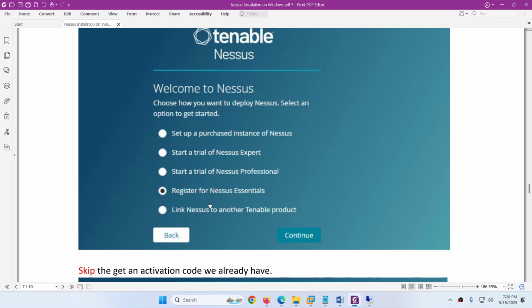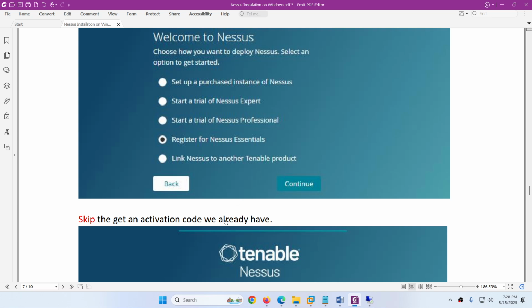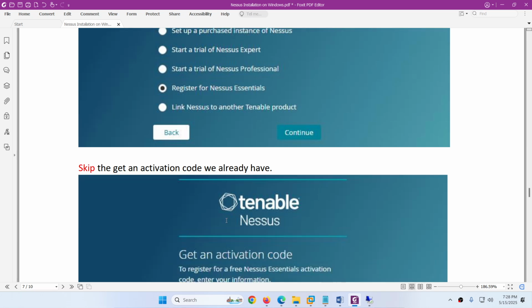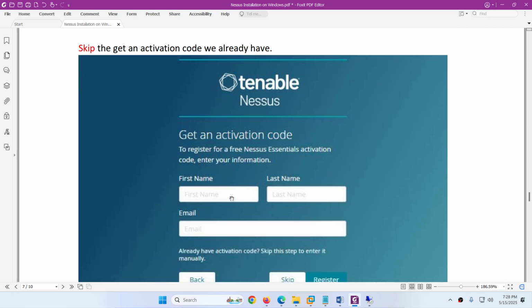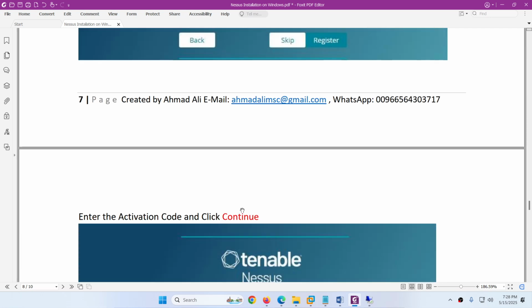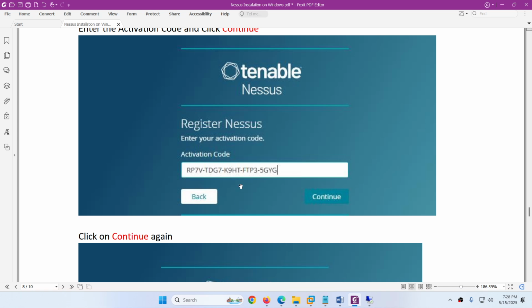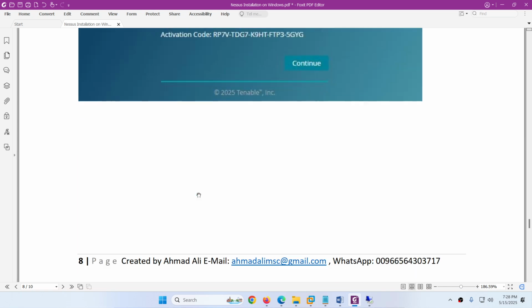After that we need to choose and register for Nessus Essential, which is for lab purpose. Up to 16 IPs you can utilize, and you can get another activation code and reuse again for 16 IPs, which I told you. Skip this activation code, we already have the activation code. Skip this option and then put the activation code which we got in the previous video and click continue.